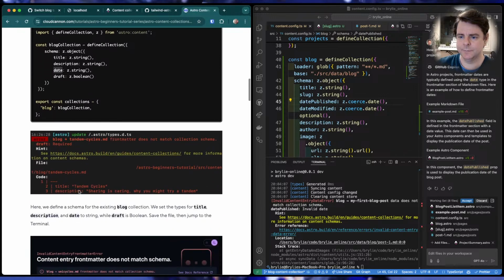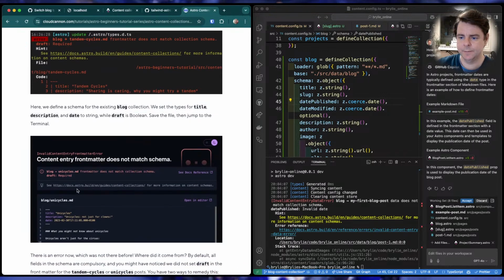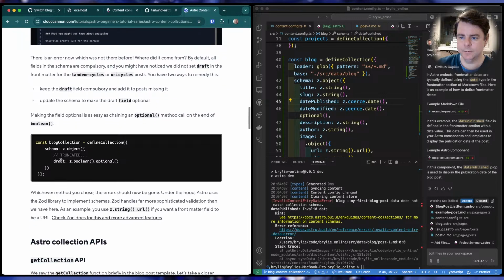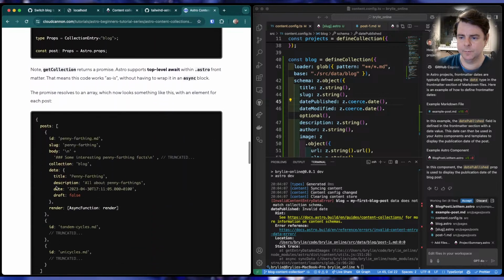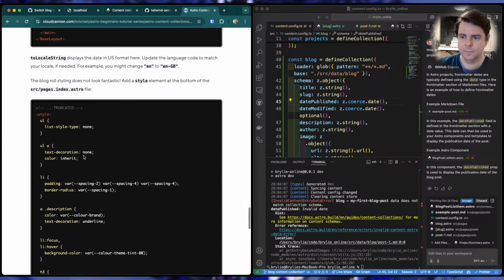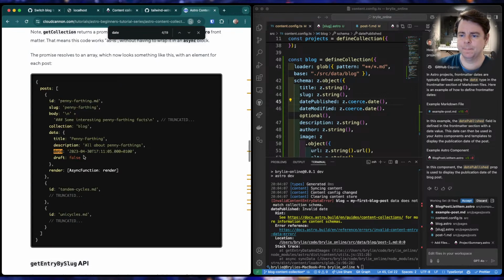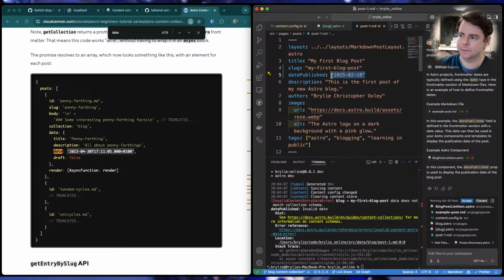So we have the date. The format matter does not match the schema. Title, description, date. Truncated. Huh. I don't think I need the date time. We could try that. It's pretty insane if that's the case.